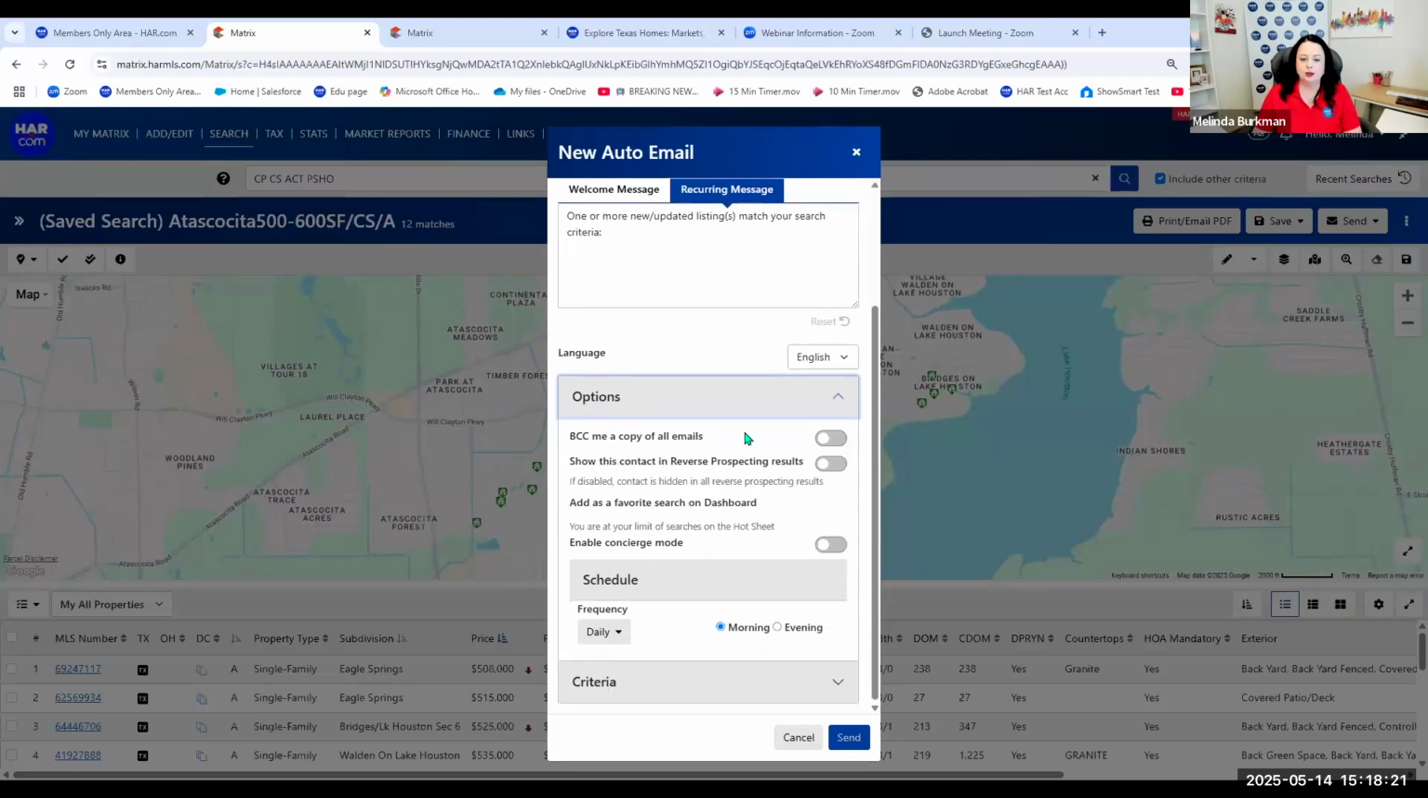Under options, you can BCC yourself a copy of the email. Show your agent contact info in reverse prospecting results. So the listing agents for these properties here will have you under reverse prospecting, and they can send you an email and say, I see you have a client that matches with my listing. We are having an open house this weekend. Or we are reducing the price. Bring your client on back. Or we did some work on the house based on feedback. Bring your client on back.